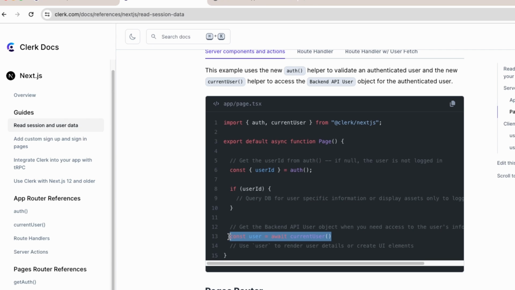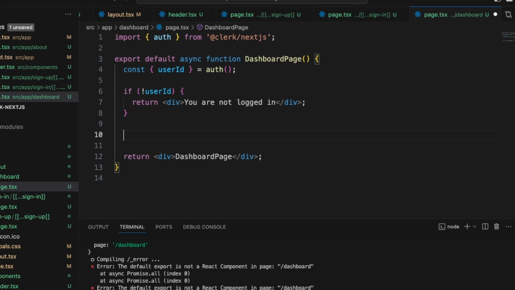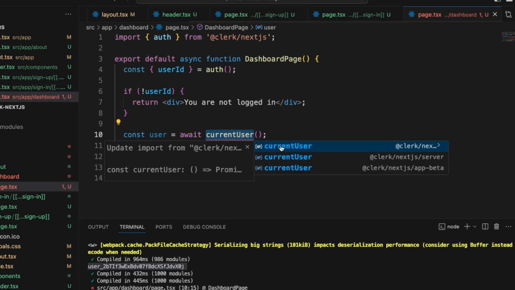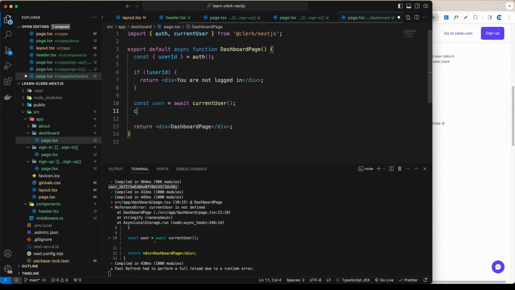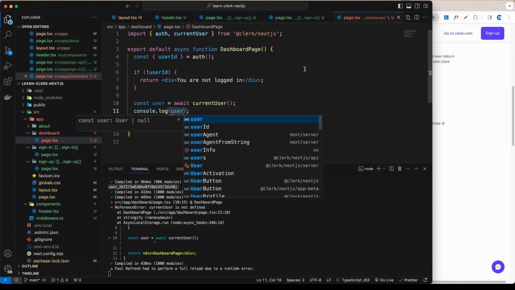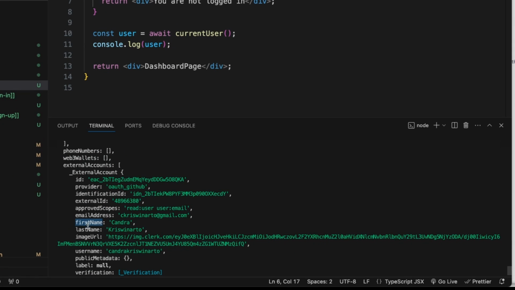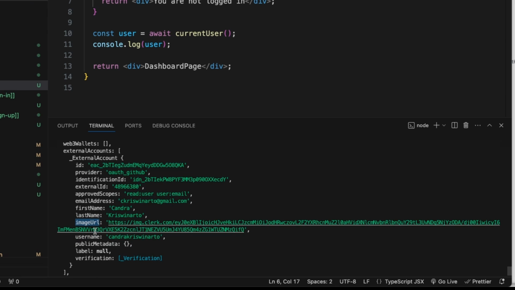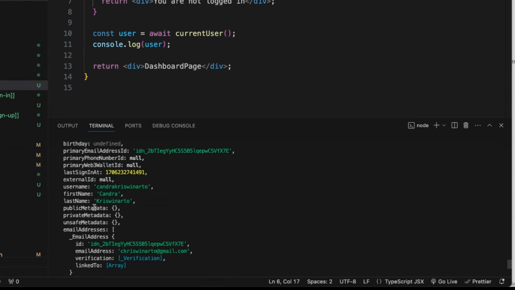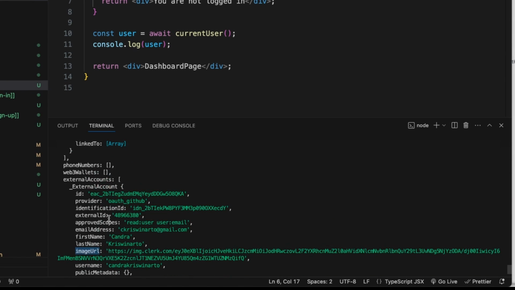So I think we need to just copy this, go back here, and we need to import this currentUser. Now let's try to console log user. Now, as you can see here, we get a lot of information. We get the first name, last name, image URL, and a lot of things here. I believe we also have the email somewhere. I think this one, emailAddresses, right?